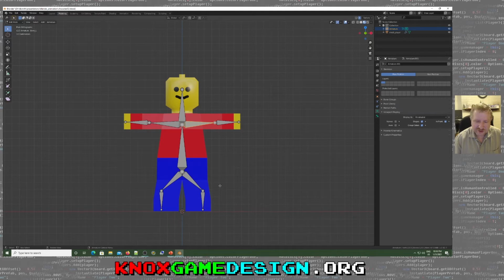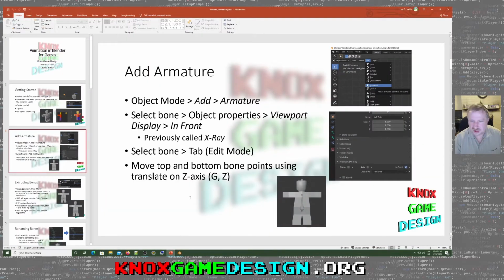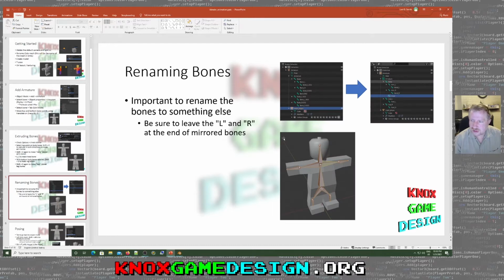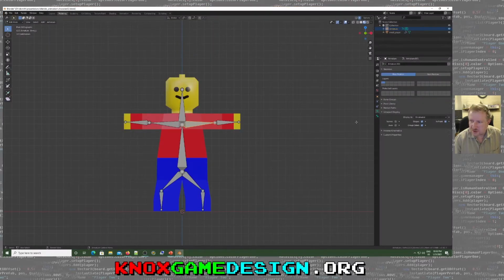One thing that's very important, which I think I mentioned on the next slide, is enabling the x-axis mirror, the shift E to extrude, and how to make the head. That's basically what I just talked about to make the skeleton. Pretty simple. One important thing you need to do is rename the bones. And why this is important is because when you start working with the mesh, it'll use the same name as these bones. If it's just bone L002 or bone L003, you're not going to know what that means.